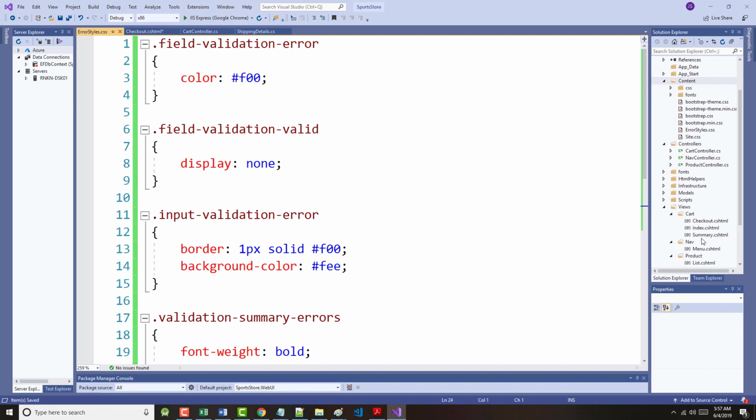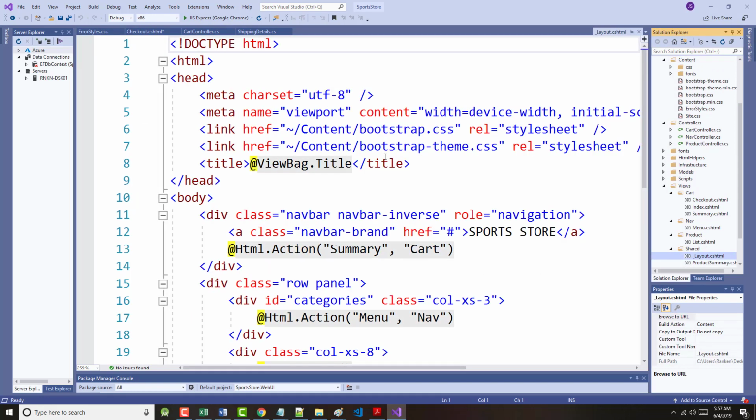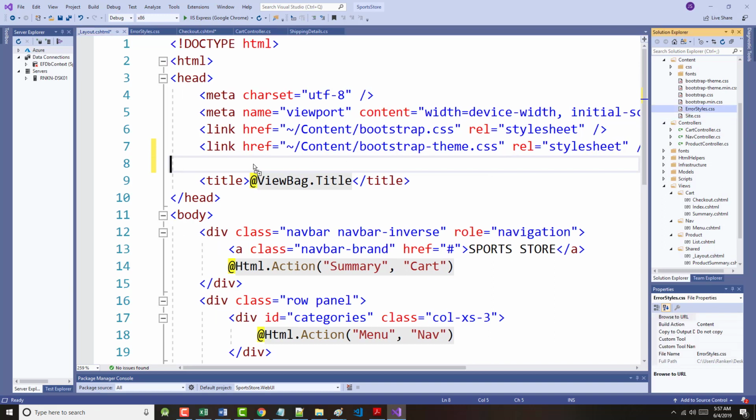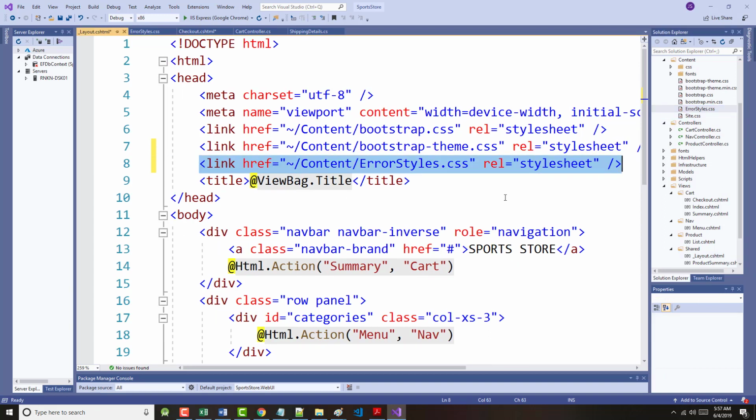You've seen this kind of thing before, where we can go into our layout.cshtml file right here, where we've got all of our content. Right before our title, I'm going to click right there and drag in that. Okay, so I now have the style sheet in there. Hoping I didn't miss anything, I'm up to page 253, and the author says, with these changes, the validation of errors will be reported through highlighting and through a summary.